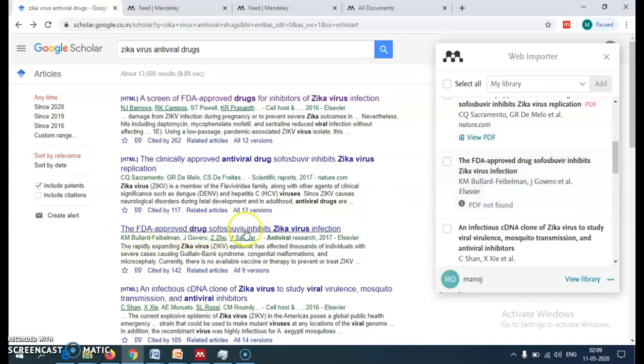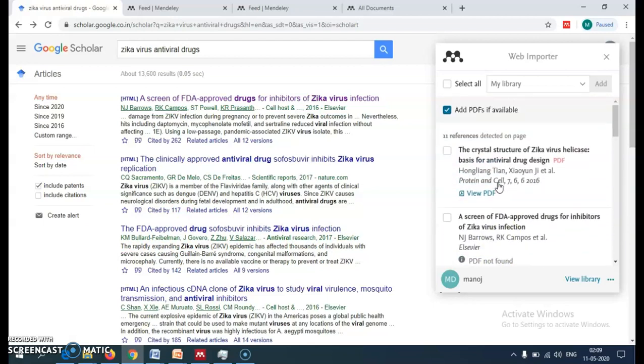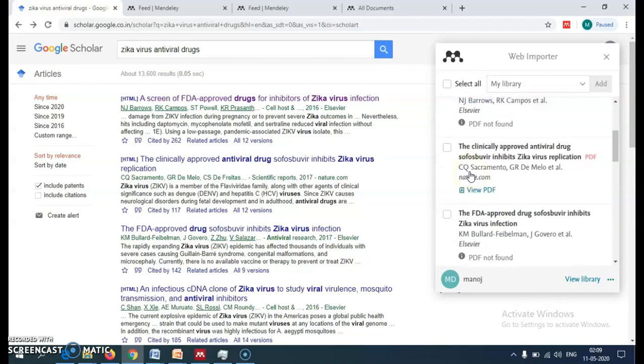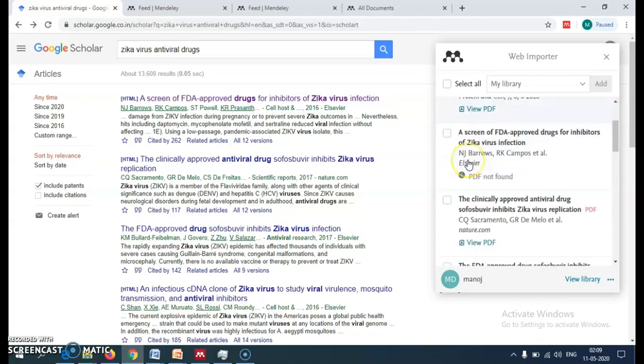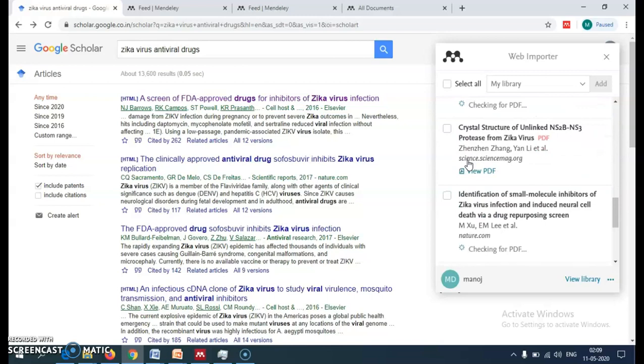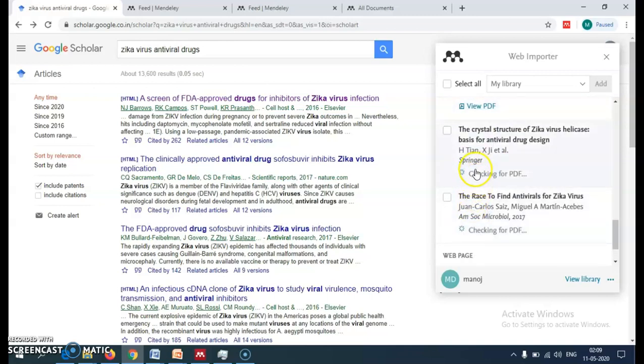Now see, this particular article, which is shown here in Google Scholar, is available freely. It is available over here also, but it doesn't have the PDF, so it is checking for the PDF. Suppose you want to add this particular article to your library. You just have to select that particular article. We are mostly interested in the PDF, so you can select those articles.